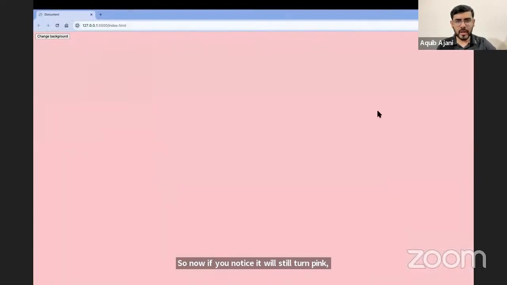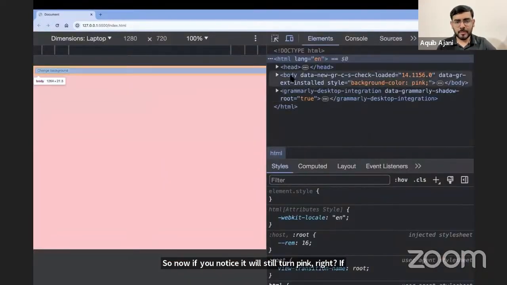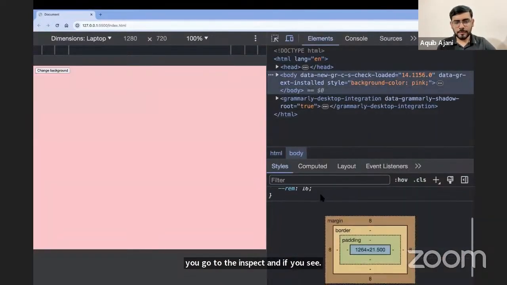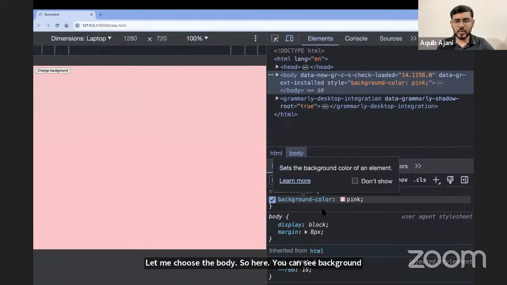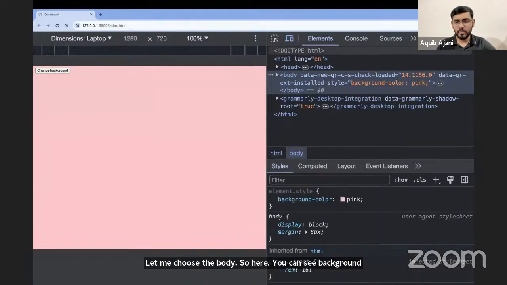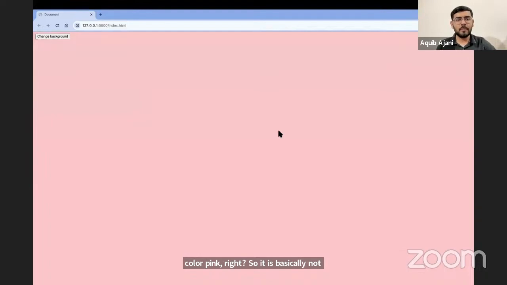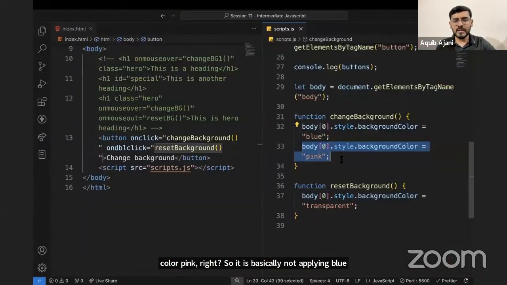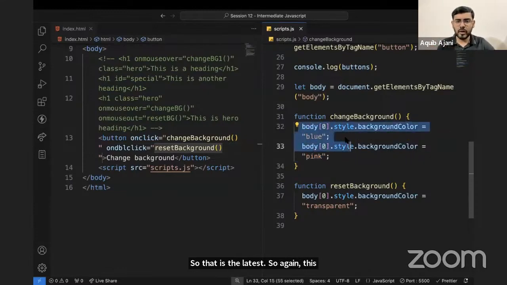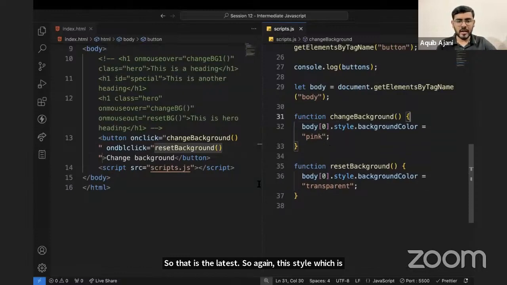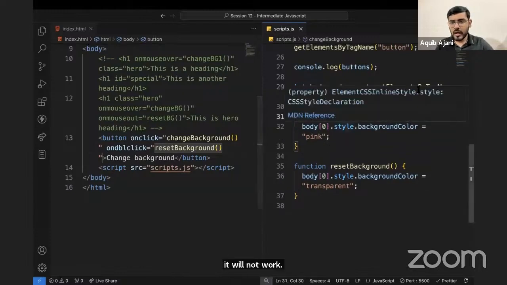If you go to the inspect and choose the body, here you can see background color pink. So it is basically not applying blue, or rather pink is applied after blue. So that is the latest. Again, the style which is later on in the code will get applied. The style before it will not work. So that is how this will be. And yes, that's basically everything.